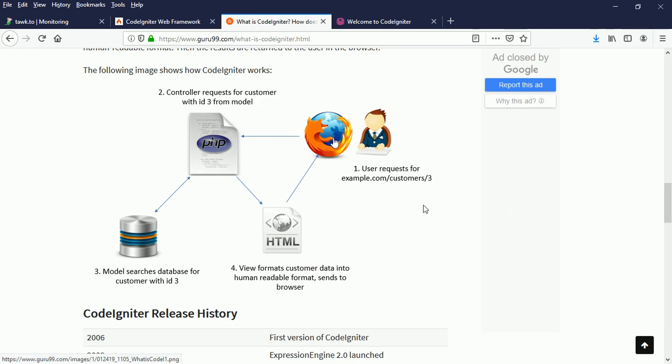In our next lesson, we'll be discussing libraries, helpers, how to load the database, and some basic configurations.